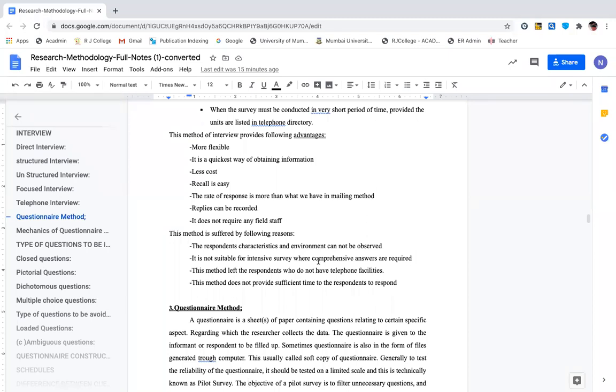And again, in case I have more number of questions and it requires more details on each and every question, I cannot be using this method. Then again, this method will not be suitable if respondents do not have telephones or if they don't have a mobile, etc. But then again, it does not give the respondent sufficient time.